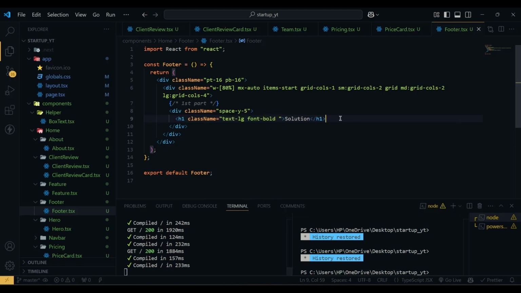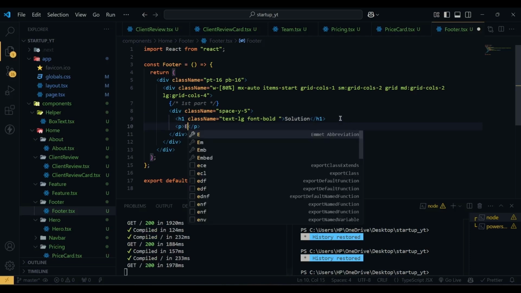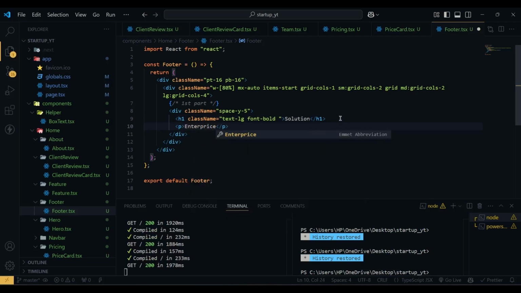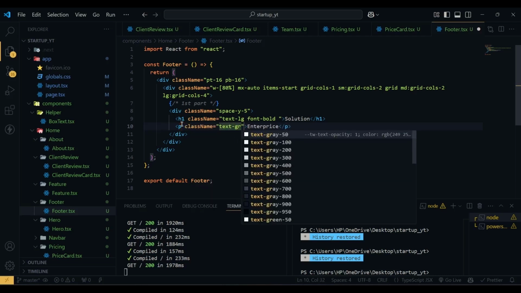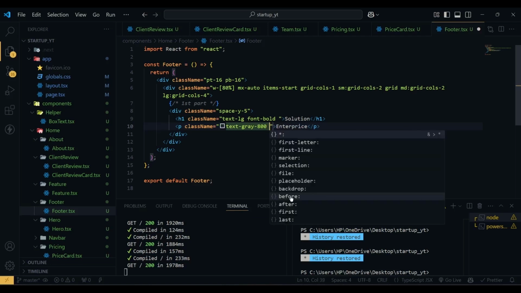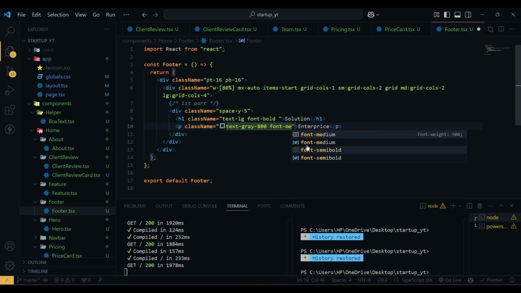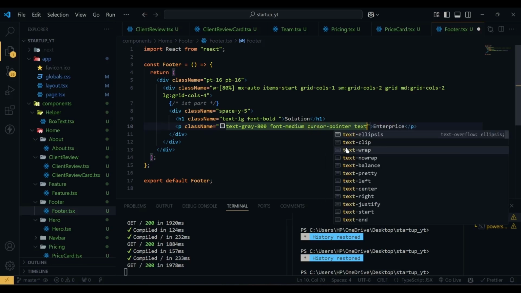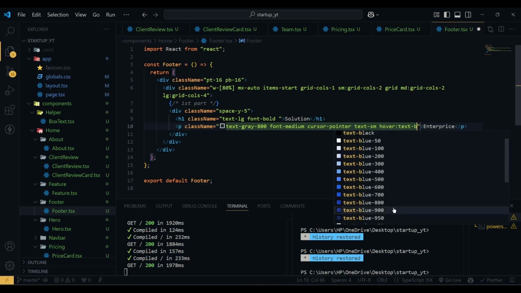and then we have a p tag with the text Enterprise, and this p tag will have a class name of text-gray-800, font will be medium, then cursor will be pointer, text-sm, on hover text-blue-950.